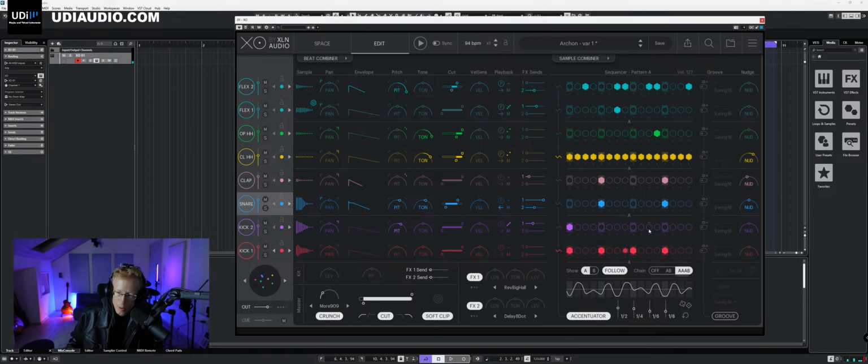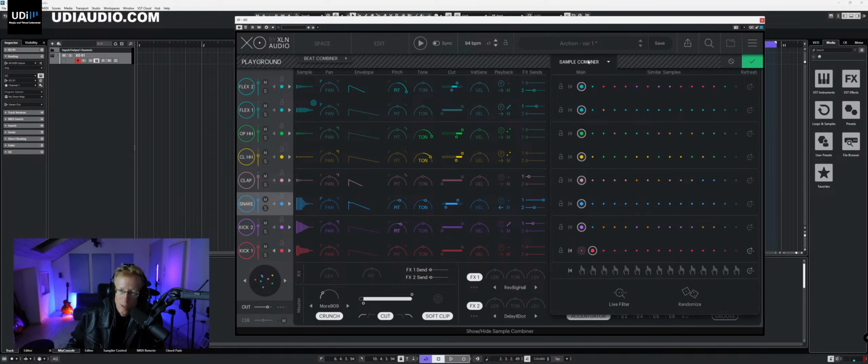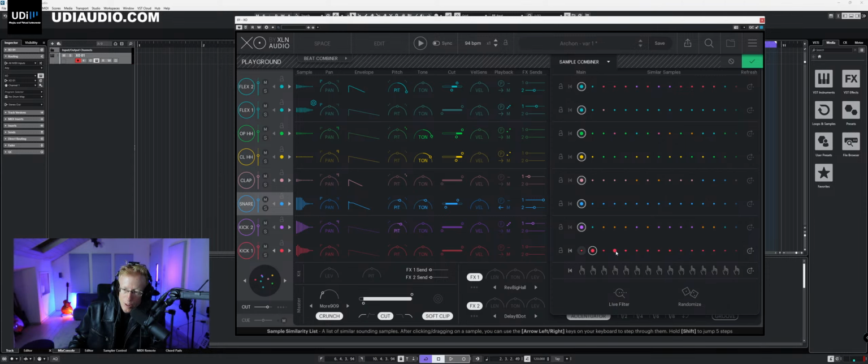Nice. So that is that part, but we are not done yet because we can click this sample combiner. And now let's see what we've got here. So I'm gonna play and you'll see. So here we're back into selecting the sound. So this is sample combiner, and you can see that we have different kicks. So I can replace the kick on the fly.